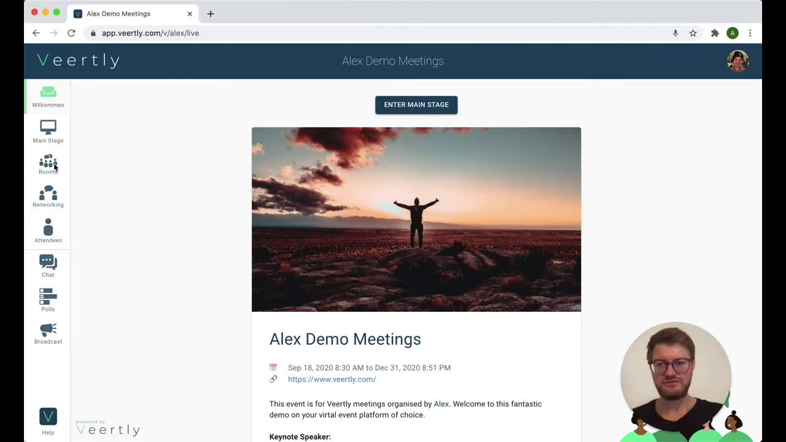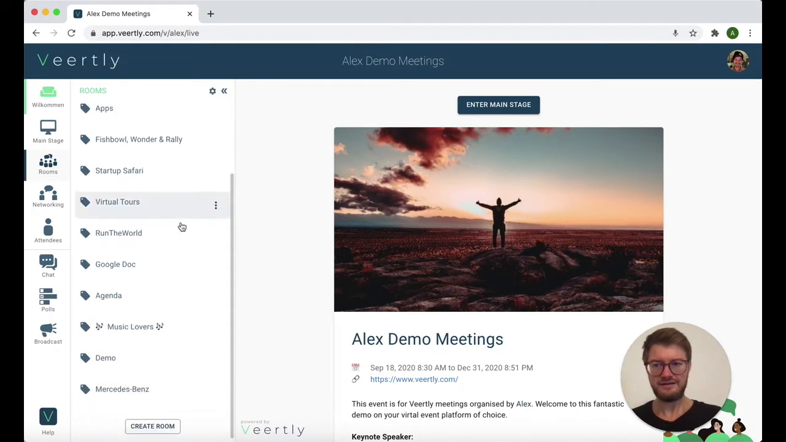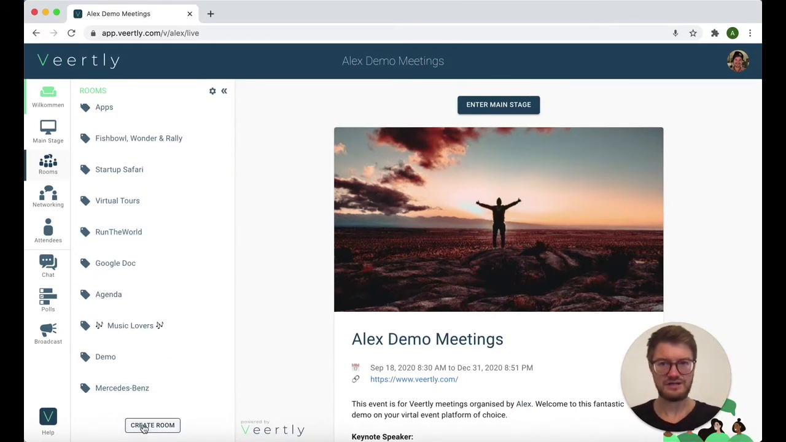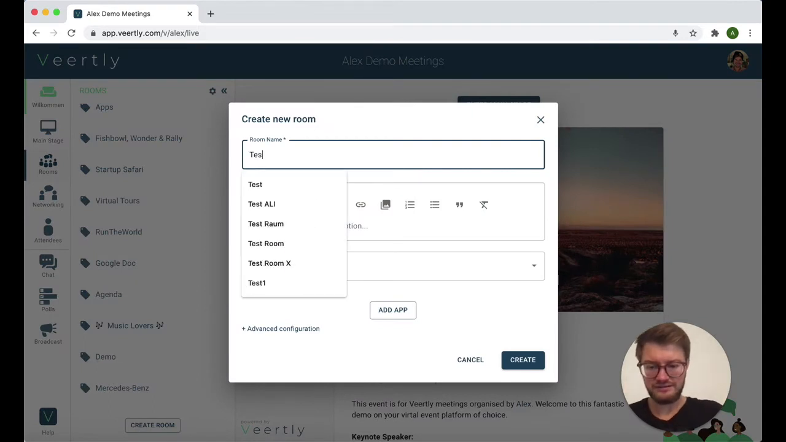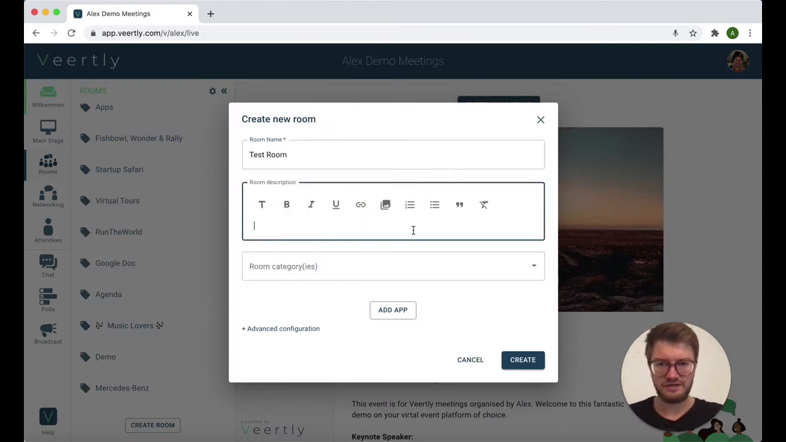So if you have your rooms on the left hand side, and as you can see in other videos, you can really simply create a room by clicking on create room. Say this is a test room. You can of course add a description here, and also images, but also then adding different apps and so on. You can check this out in different videos. But let's focus on how to group those rooms.